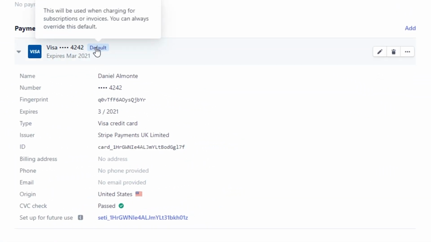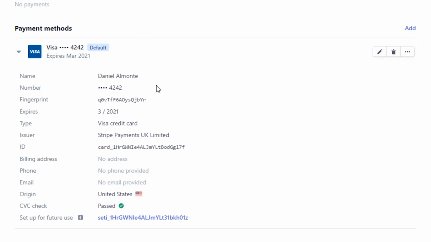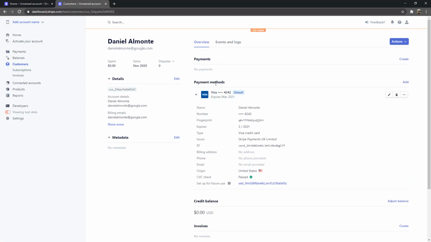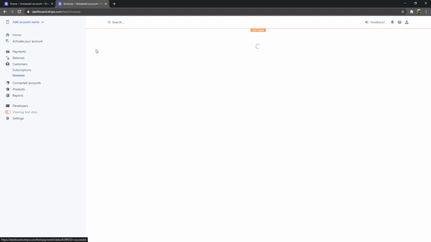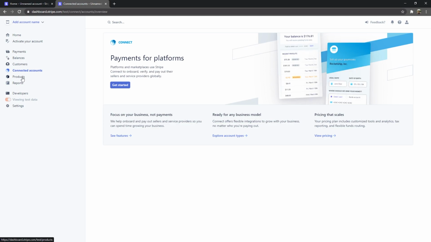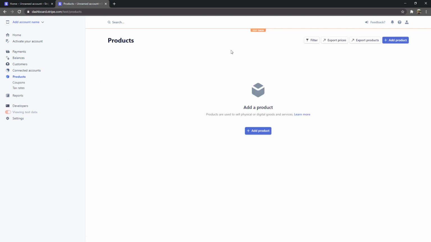Okay, now you can see that it says this is the default payment method. Okay, so you can see that there's also the ID, there's the fingerprints, the number, and a bunch of different things. Okay, so we have payment methods, and we also have subscriptions, we have invoices, we have connected accounts. So this is if you want to integrate with other platforms. We have products, so if you want to create your own products, let's say if you're selling merchandise, you can attach that here.